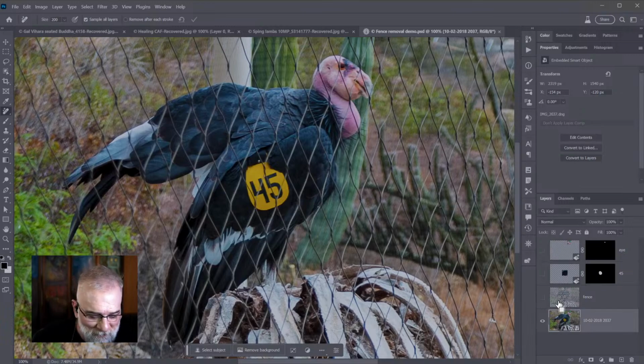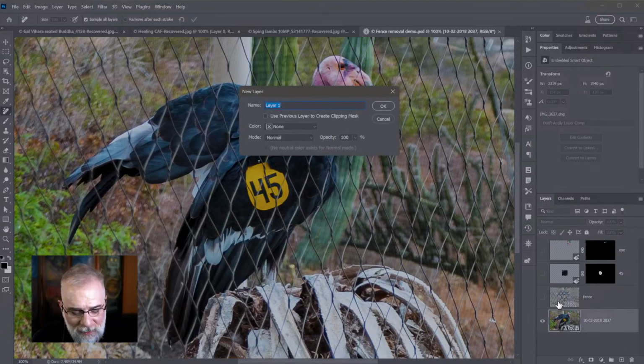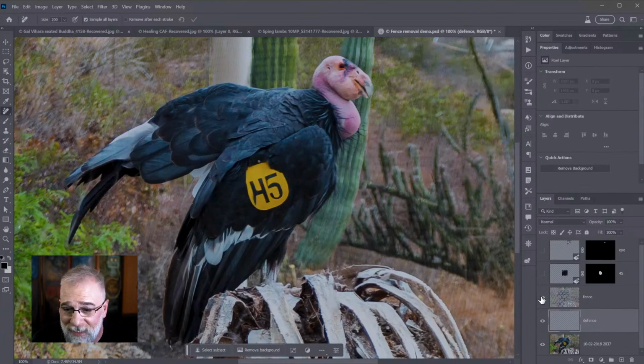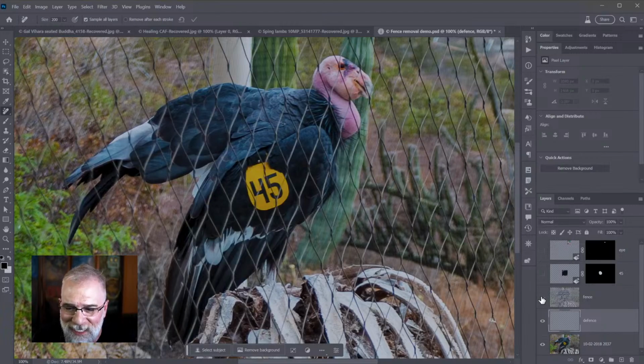It was a demo designed to make people go, but I don't know. It could totally just be at work in the background. But let's call this layer fence. Actually, I want to call it defense, let's say. And I'll click OK. I just want you to see I've done it. It works, but it isn't a miracle. It's just really awesome.